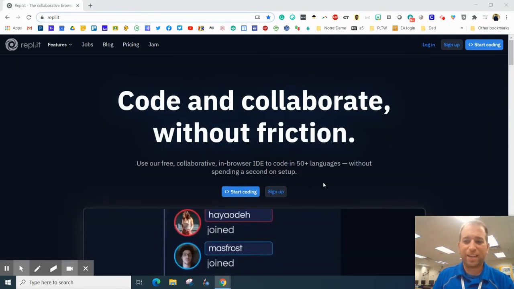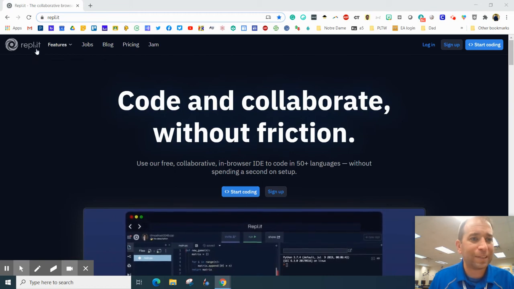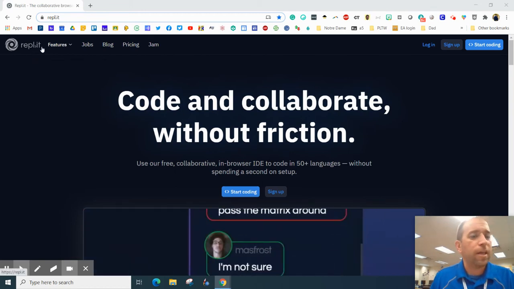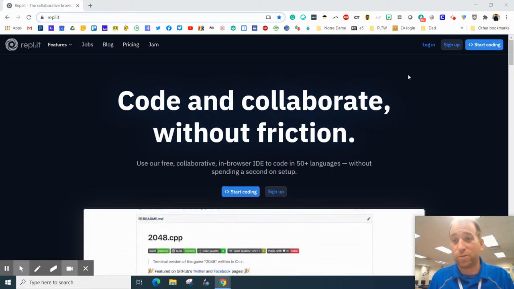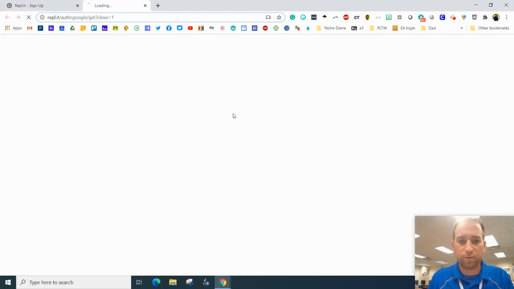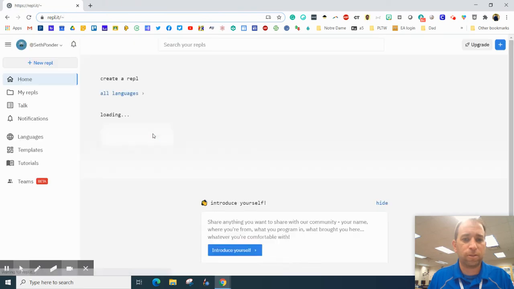All right, class, it is time to start coding. We're going to use this website called Repl.it. I'll put a link in the description. And the first thing we need to do before we even start coding is to sign up. So you're going to hit the sign up button, and we're going to use our school Google account. So you'll hit the G for Google, and you'll log in with your school Google account.